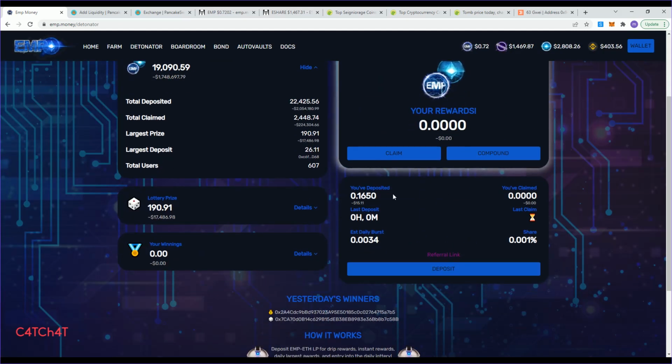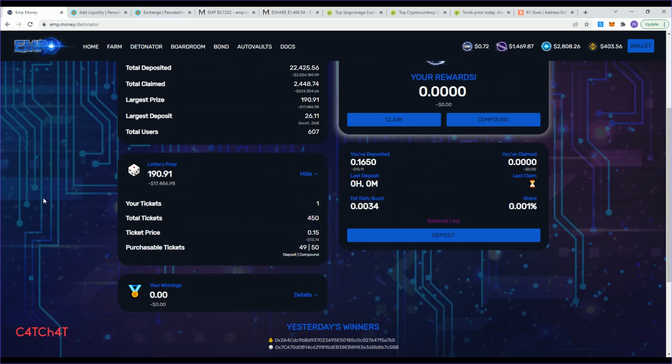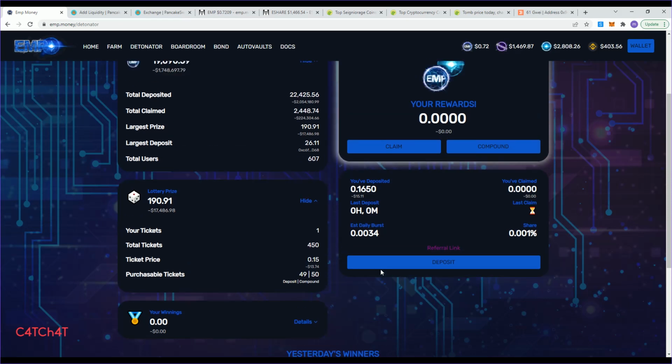And so as you can see, I wasn't certain if that 10% deposit tax would be taken off of that, but in the future, deposit 0.15 or multiples of that every time. So now we're going to go to this over here, and we're going to see that I have 0.15 LP deposited, and boom, I have one ticket in the lottery.